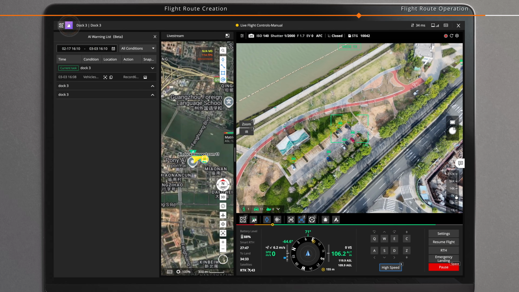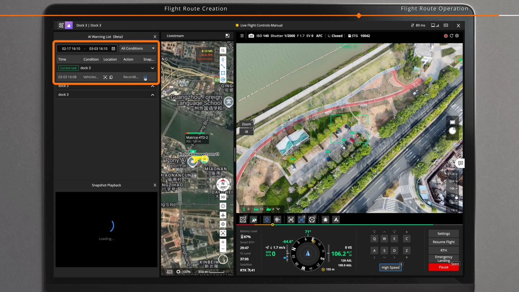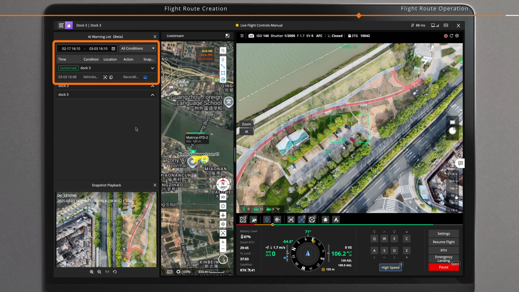Virtual Cockpit supports displaying intelligent detection flight route warning records. You can quickly view the trigger time, conditions, detection subject locations, as well as snapshots.